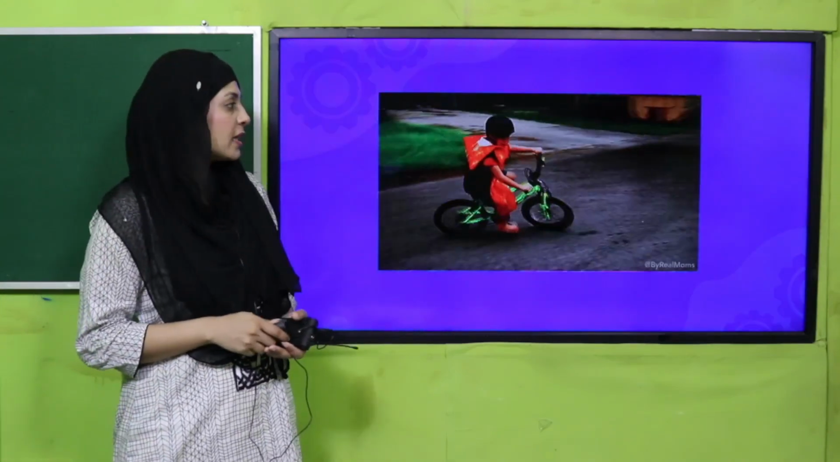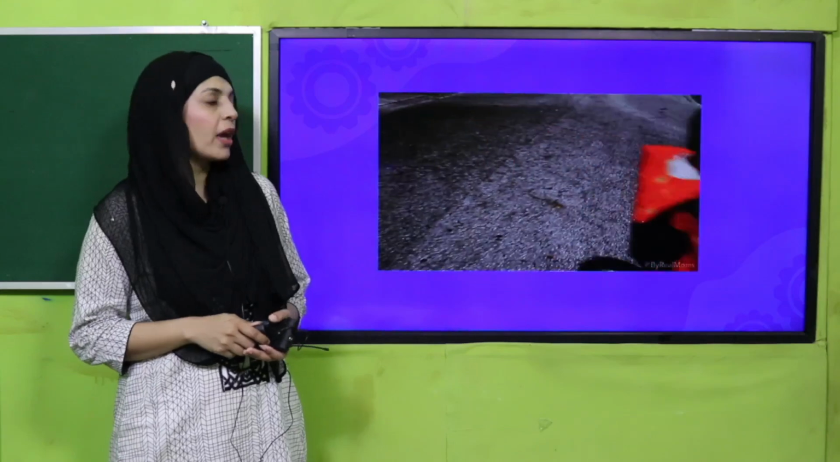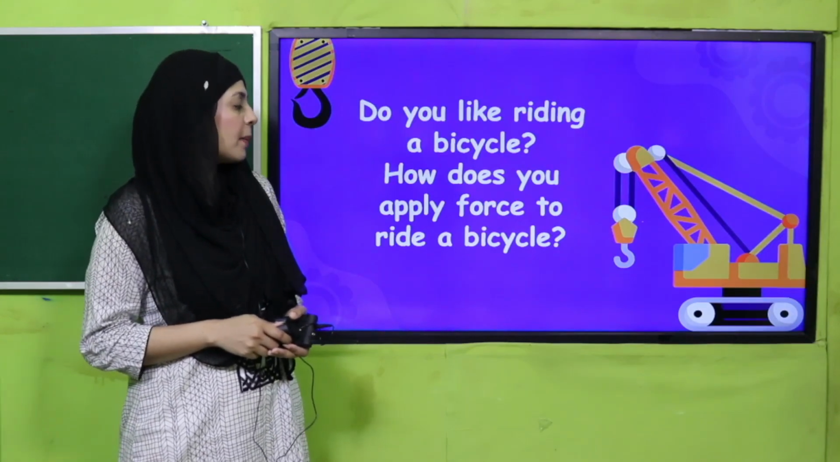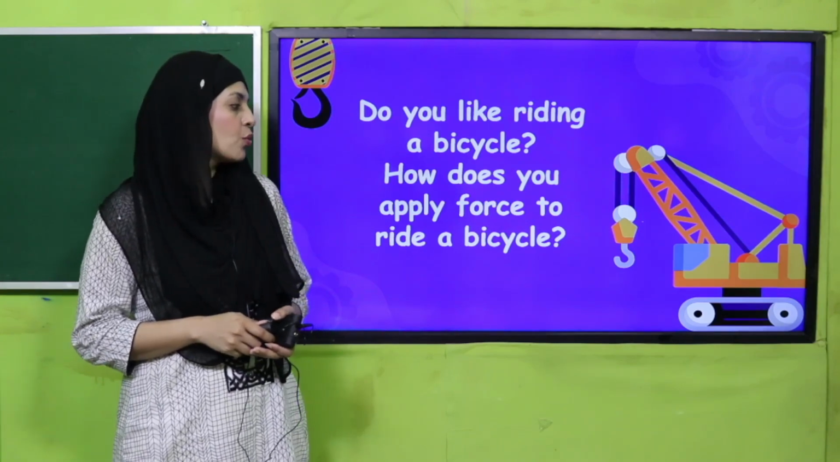So let's start with an activity. Look at the picture very carefully. This boy is riding a bicycle. Do you like riding a bicycle? How do you apply force to ride a bicycle?